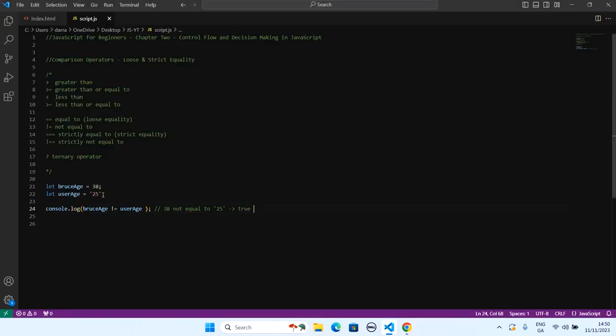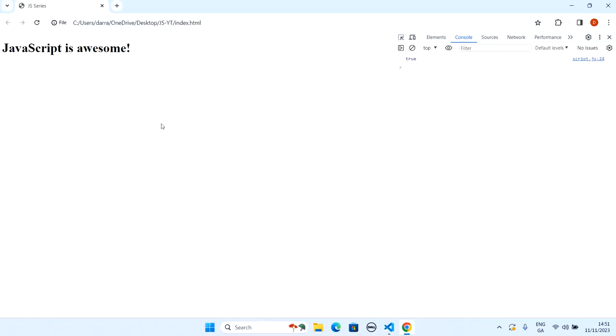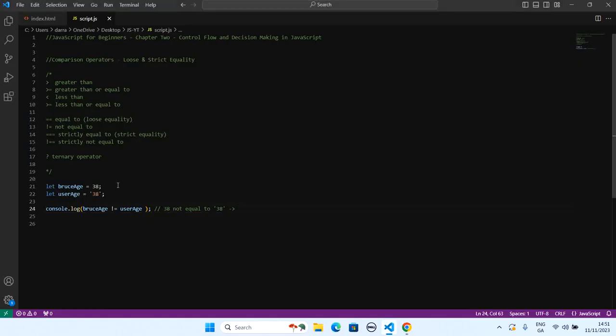Awesome. But what if we then had, let's say, the string value of 38? Under loose not equal to, so the exclamation mark and one equal sign, we're testing here if 38, the number, is not equal to 38, the string. What do you think is going to happen? Let's have a look. Let's delete that. I'm not going to tell you. Is 38 the number not equal to 38 the string? We get false, right?